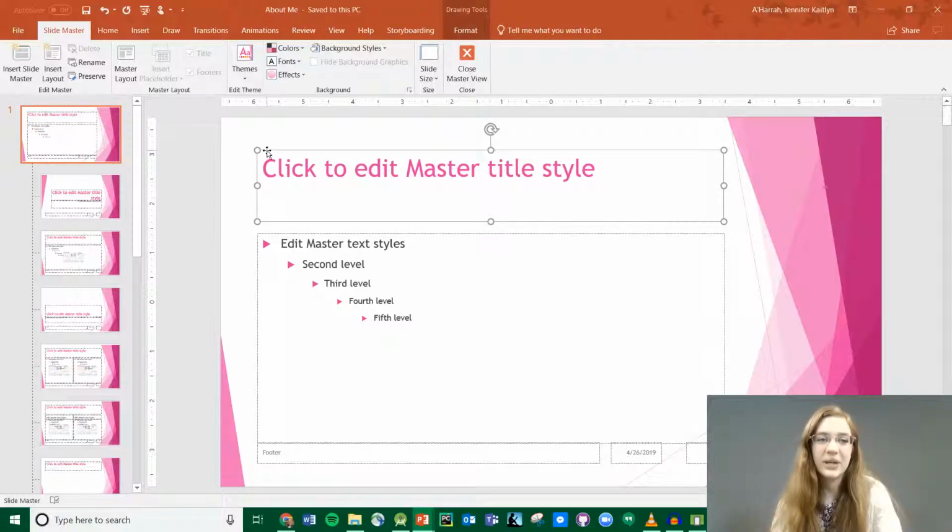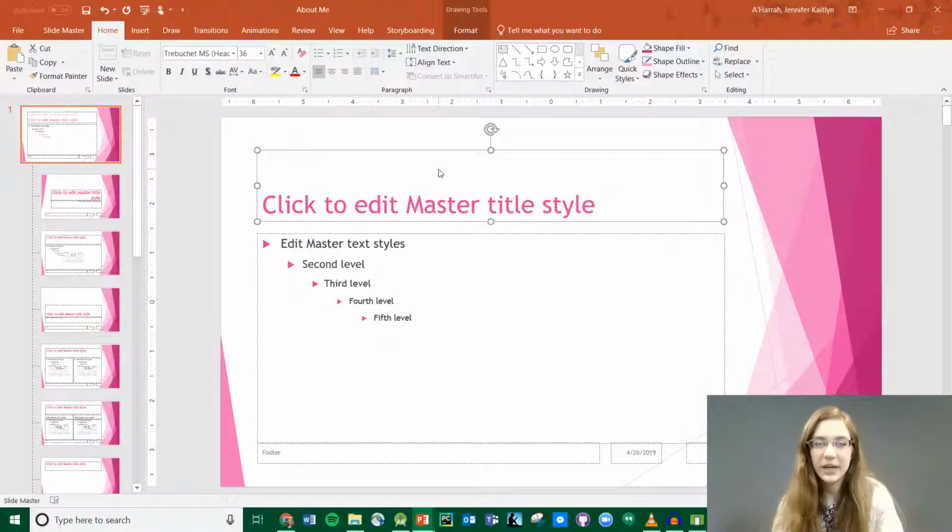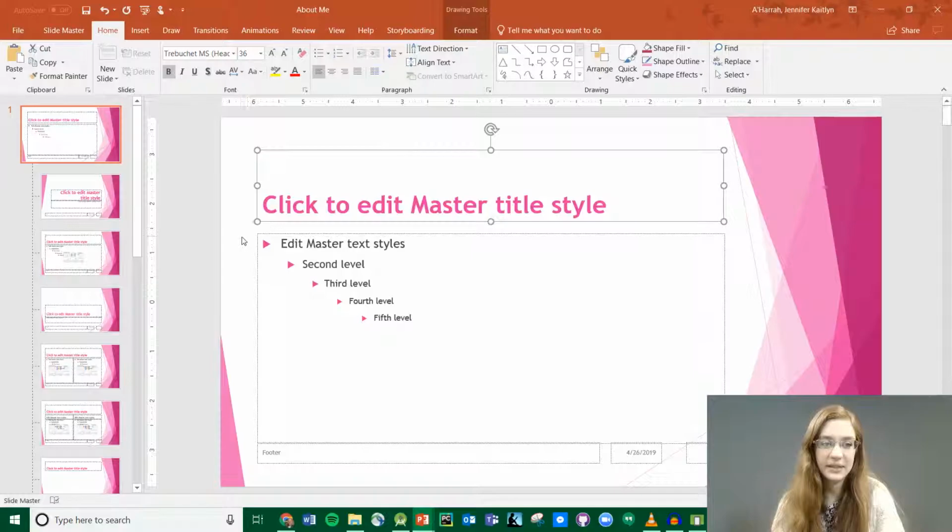Okay, so maybe I don't like the alignment of this title text. So what I can do is go to the Home tab. This is just where we format the fonts. And I can go to Align Text. I'll make it a bottom aligned text. Maybe I also want it to stand out a little more in the title, so I can make it bold. Alright, now let's click away.